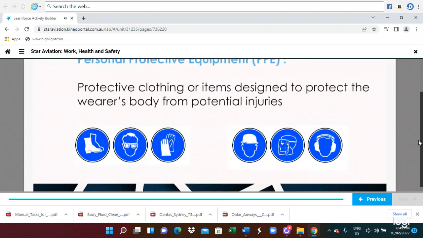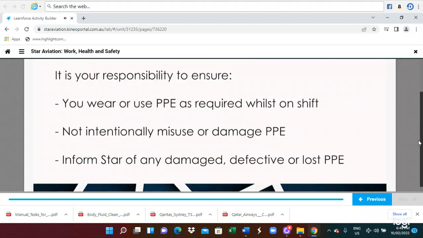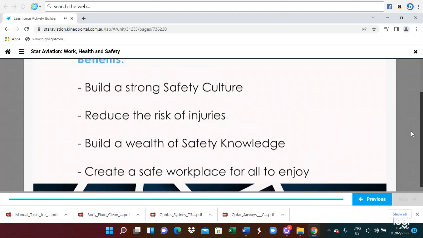Personal protective equipment is protective clothing or items designed to protect the wearer's body from potential injuries. Examples of personal protective equipment STAR utilizes include high visibility clothing, hearing protection, and safety boots. It is your responsibility to ensure you wear or use personal protective equipment as required whilst on shift, not intentionally misuse or damage personal protective equipment, as well as inform Star Aviation of any damaged, defective, or lost personal protective equipment as soon as you become aware of it. By working together to build a strong safety culture, we can reduce the risk of injuries, share a wealth of safety knowledge, and create a safe workplace for all to enjoy.